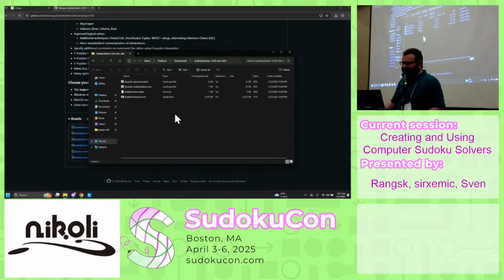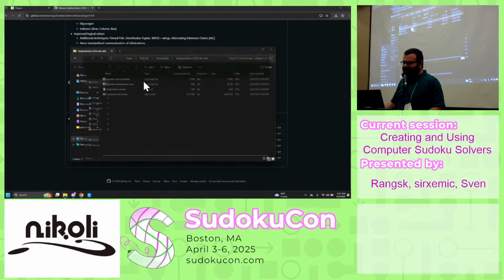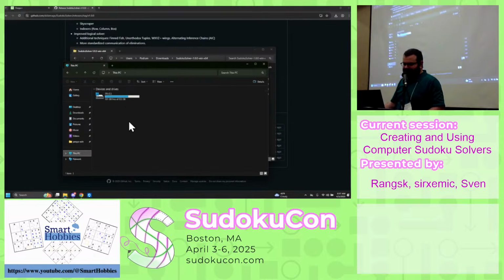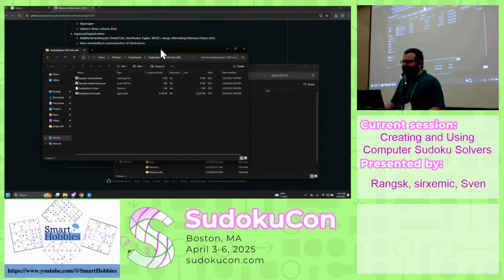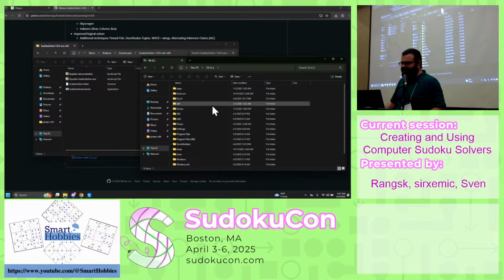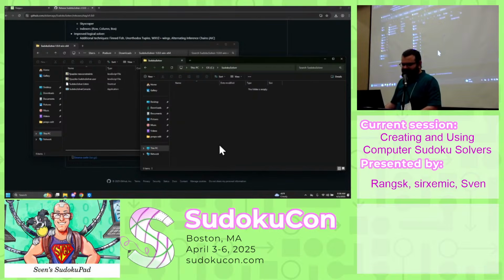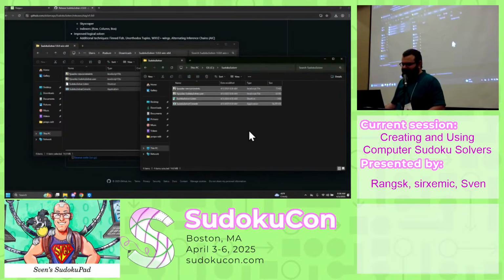So this is going to get you a zip file with just a few files in it. I recommend just making a folder somewhere. I'm going to do it on my C drive. You can do it on your desktop. It doesn't matter where, as long as you remember where. And Mac users, you're going to have a different experience. You're going to have your typical installer experience that you're used to, but you're still going to need to know where that folder is that you put it. So I'm just going to make a new folder here, and I'm going to call it Sudoku Solver. You can call it Rangsk's Awesome Solver if you'd like to, and then just drag everything in there.